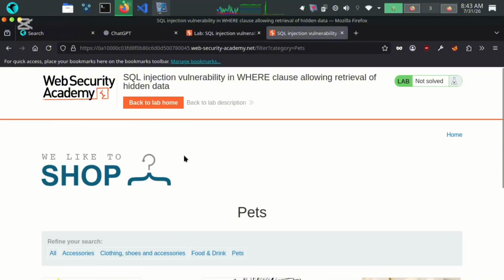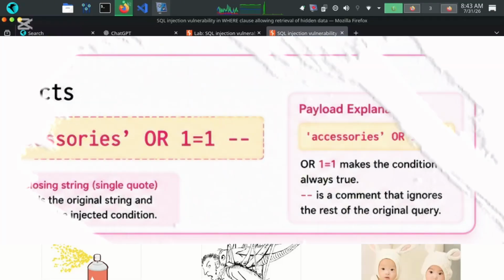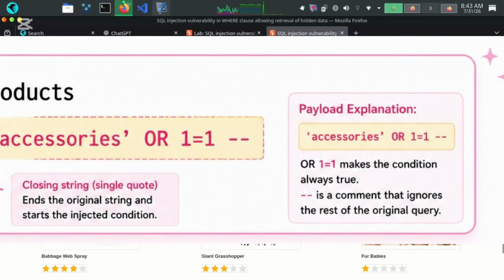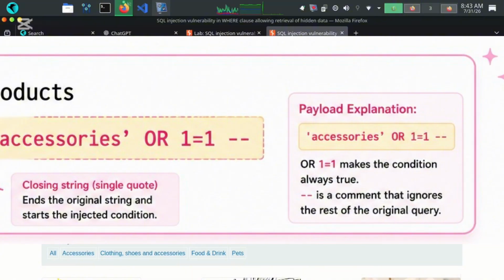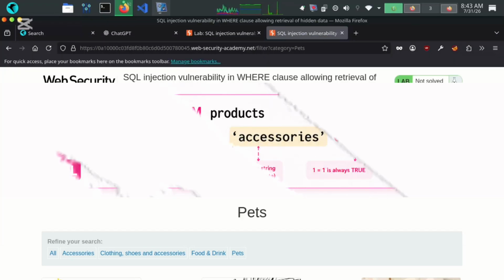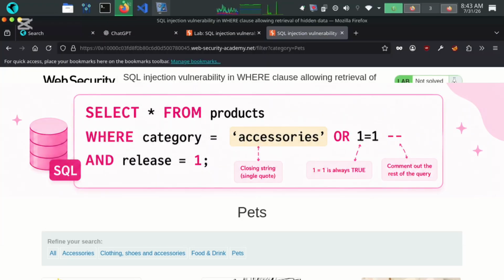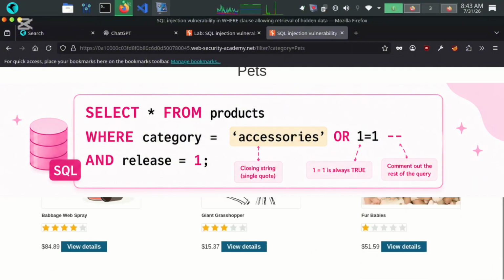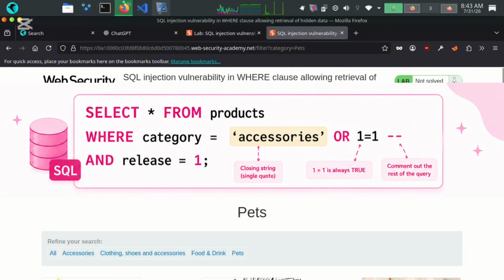So I need to tell the database to throw the rest away into the dustbin, and that's what the double dash does. Double dash is an SQL comment. It comments out everything after it. So it comments out the AND released = 1 part. So the final query becomes what? WHERE category = 'Accessories' OR 1=1 --, and everything after the double dash is what? Gone. No error, no hacks, and the hidden products appear too.